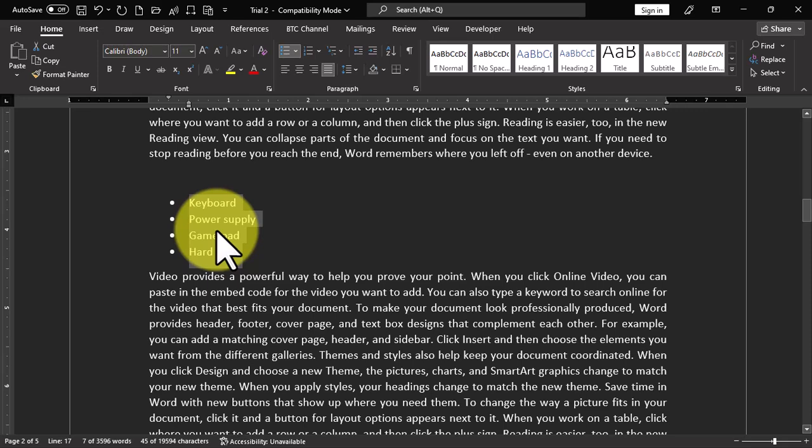So this is also another way to use the bullet points in Microsoft Word. And as I said earlier, you can use it before or after having your list in your created Word document.